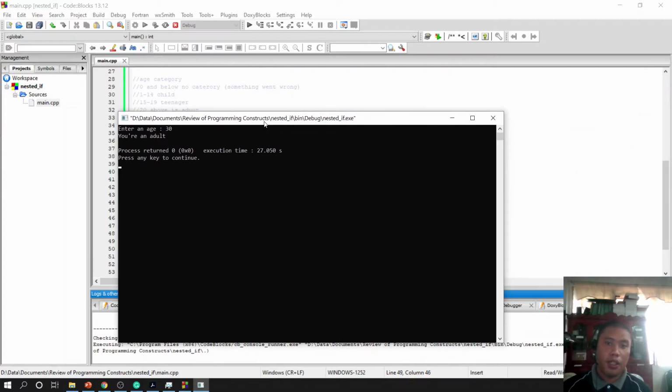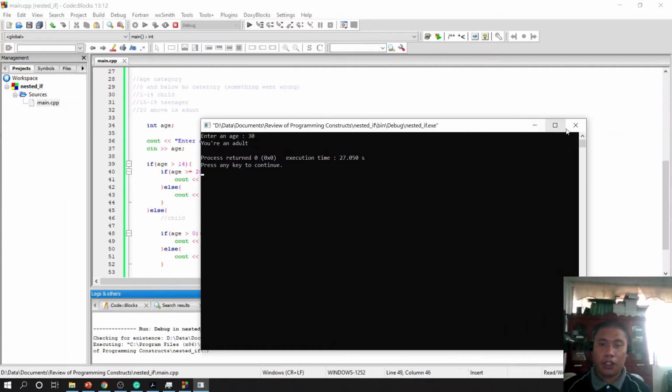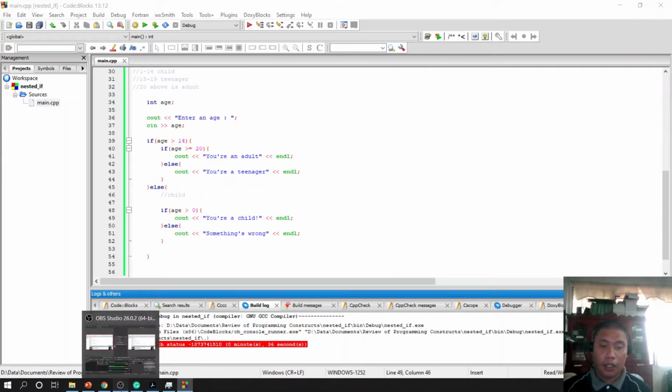Okay, so this is the implementation of checking the category type of an age. And the next example is a more complicated one, but I'm sure you can understand that example.